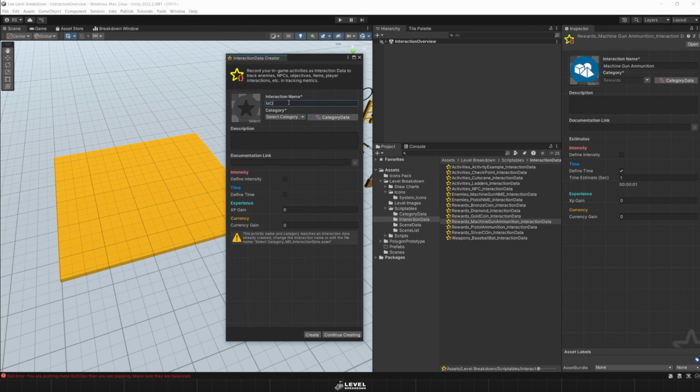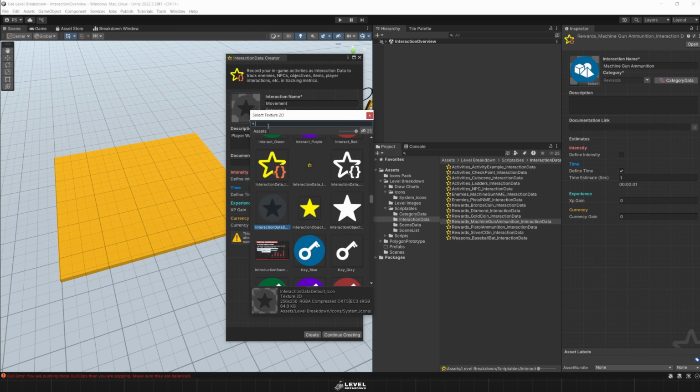Depending on your project, you may need to register a movement interaction, because in most games, moving around the map is what consumes the most player time. And having that recorded will help you get more accurate estimates for how long your game actually takes to play.